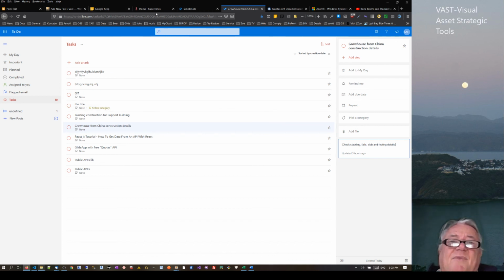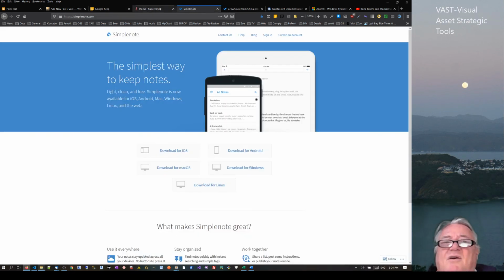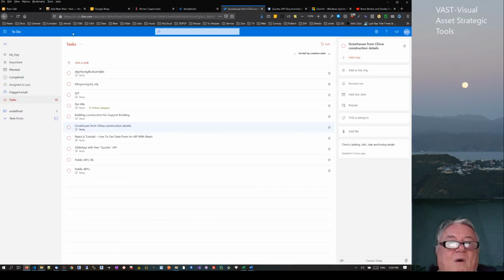So again, Super Notes is free, there's a free tier version of it. Simple Notes is free and you can use it anywhere, and To Do is free as well. And if you've got other things in the Microsoft account, it maybe links in with those, which might be quite handy.